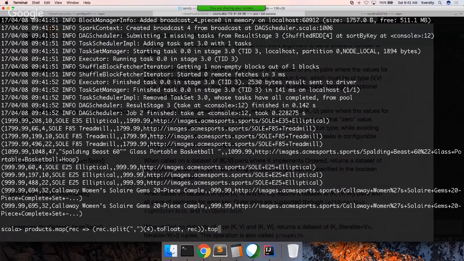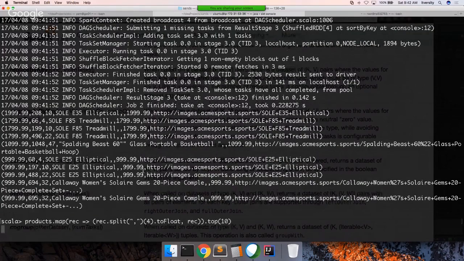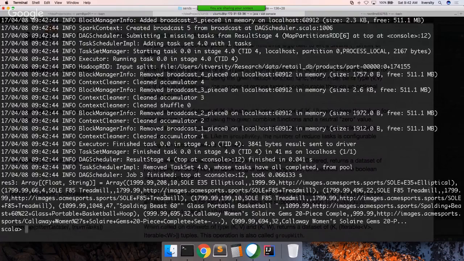Okay, top of n. So what it will do is it will sort the data in descending order by the key, and then it will get the values. Okay, and if you hit enter now, you can see the data in descending order by price. Okay, if you want to display in an appropriate manner, you can use foreach println.